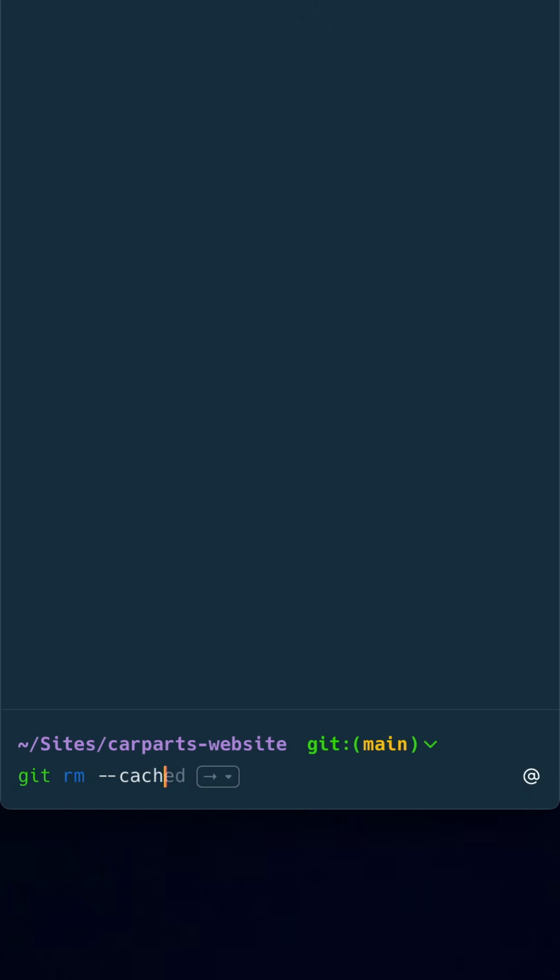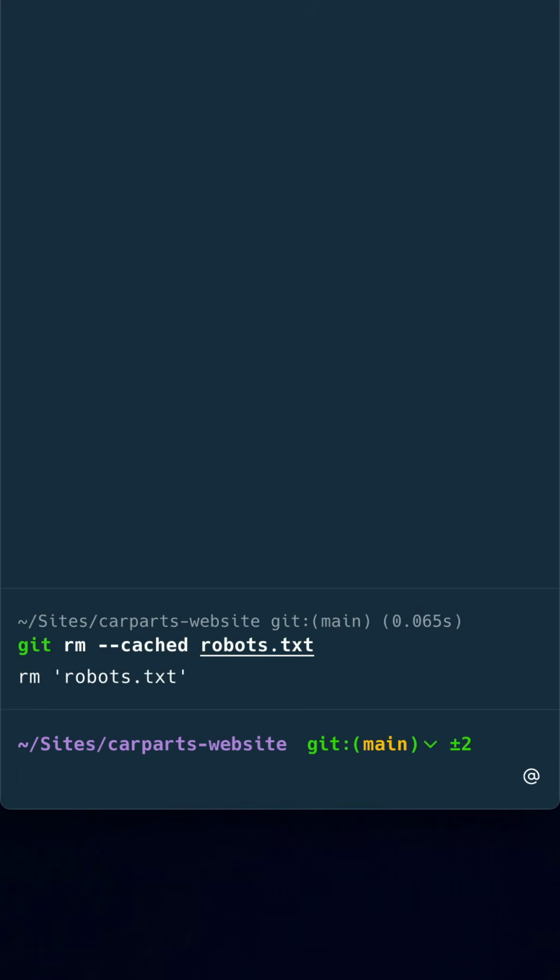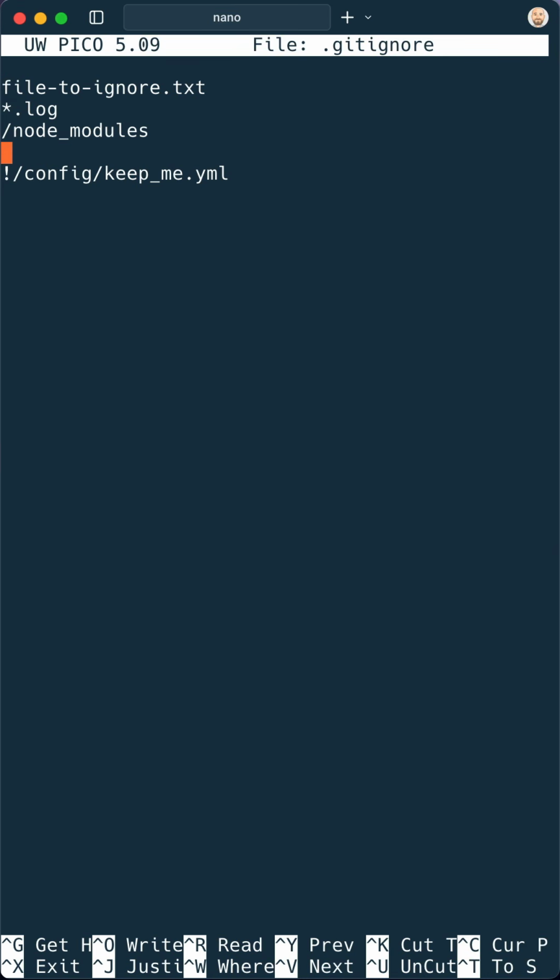Now, if you've already committed a file by mistake, adding it to .gitignore won't stop Git from tracking it. You'll need to first remove it from the repository's index using git rm --cached. This command removes the file from Git's tracking, but keeps it in your local directory. Now you can add it to your .gitignore file, and Git will ignore it from now on.